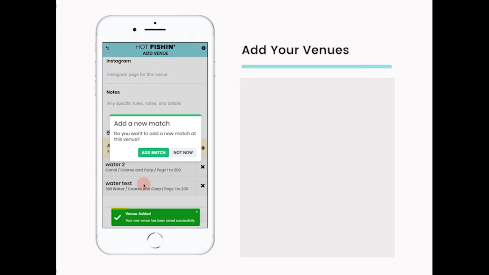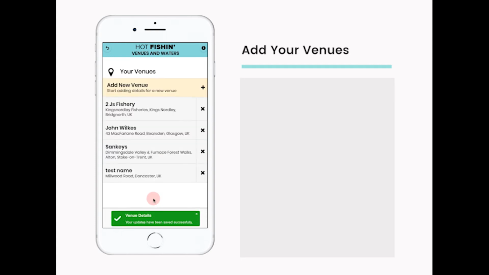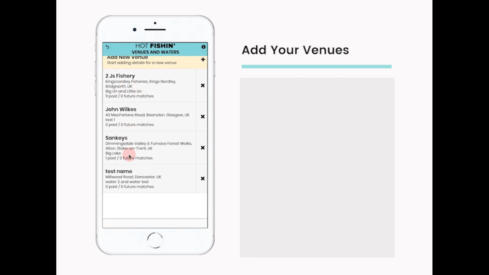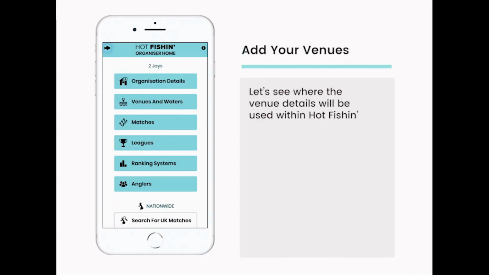You'll be prompted at this point to add a new match should you want to. I'm going to pick not now. Click Save. You will now see the venue page, the details of that venue we've just added and any other venues. This is now available next time at one click when you go to create your matches. The venue details will now pull through to the match detail page you create in the next step.